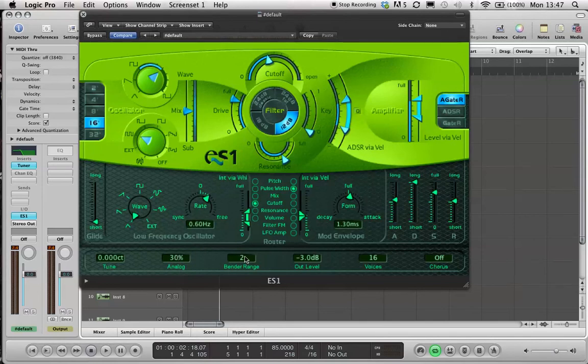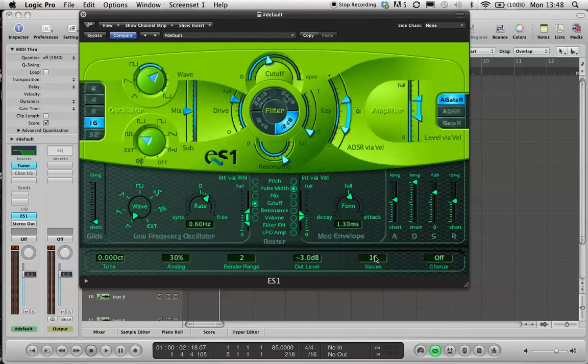Then you've got your bender, which applies to your pitch knob on your controller keyboard, how wide you want your range. And then we've got a master output level. Here it's set to -3. Then we've got the amount of voices that we can use. So to have it as a true kind of mono synth, set it to 1 voice. Generally most things are set to 16 voices. It's a fairly standard thing.